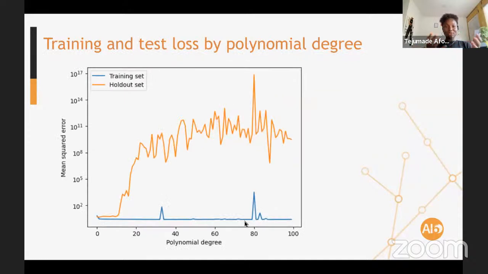The next thing we do is train different polynomial degrees, from 1 up to 100, and we measure the mean squared error loss for each of them. And what is shown here? What can you observe from this plot?